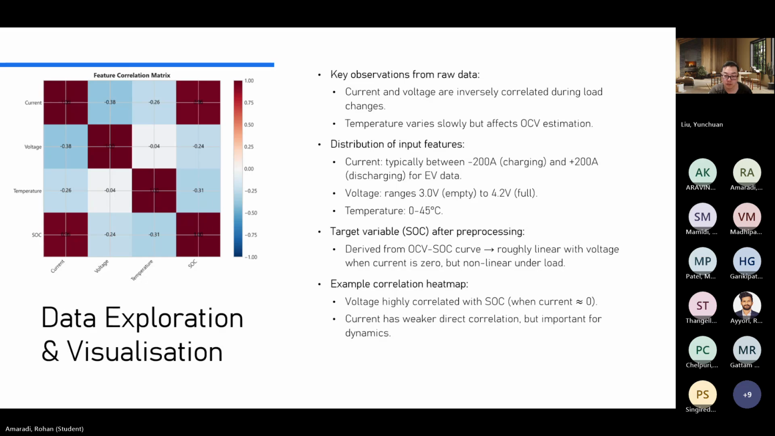Data exploration and visualization. Before building any model, we spend a lot of time just looking at the data, because if you don't understand your data, your model won't either. Here are the key things we observed.